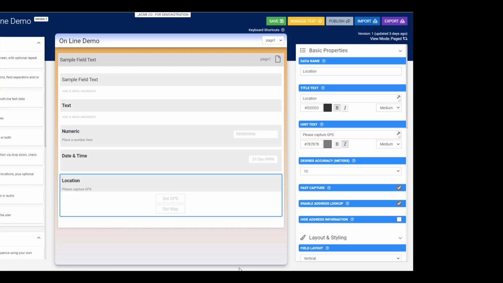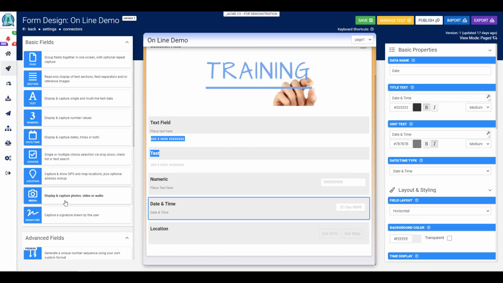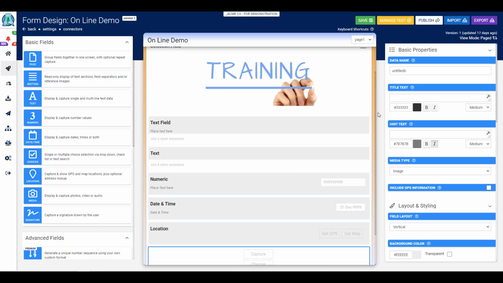And when you do media, it's very important, so please pay attention. Let's add a media field to our form just below our location. You will see here Untitled 6. So what I'm going to do is call this media, and then in the title text I'm going to call this media photo. There's a reason for this and you'll see that further in the video. The hint text here, quite simple, take a photo.